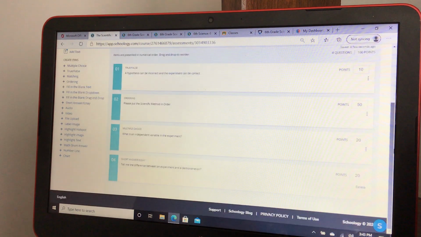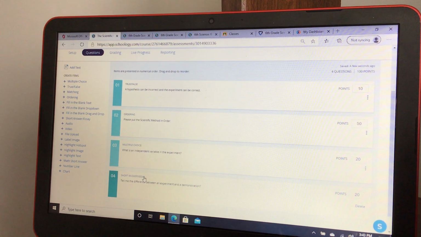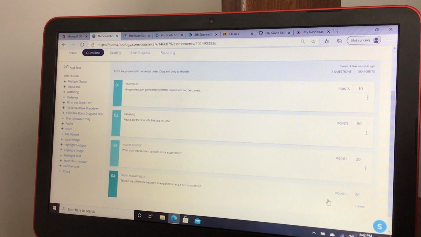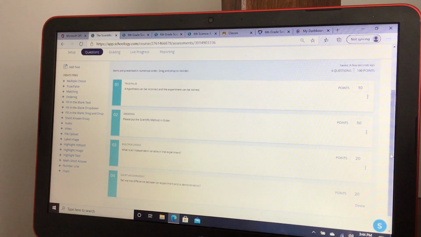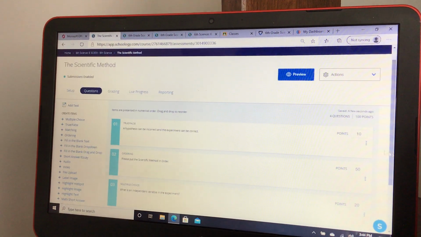Okay, so grading. When they grade it, they'll grade all of these except for the short answer. And it'll come up to you when you see for grading that you have to give the points, the 20 points. So sometimes, say they had half of it right. Maybe they knew what an experiment was, but they didn't know what a demonstration was. I'll give them 10 points then. Okay? So it's super easy for grading because the other ones are all graded for you. So this will be really great for anybody with language arts or anything.